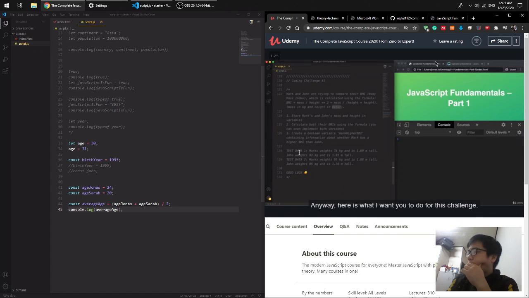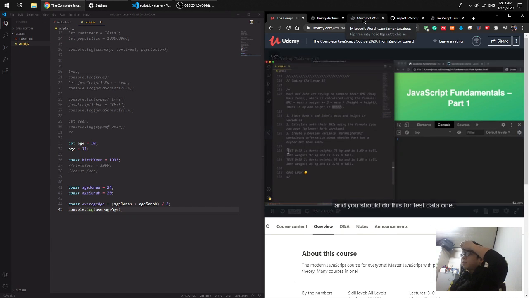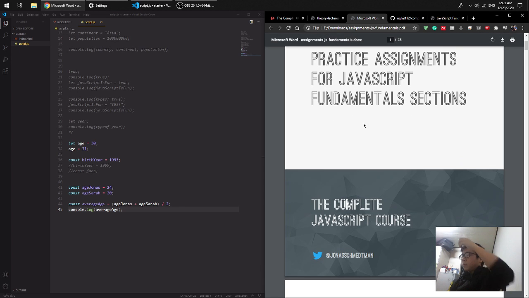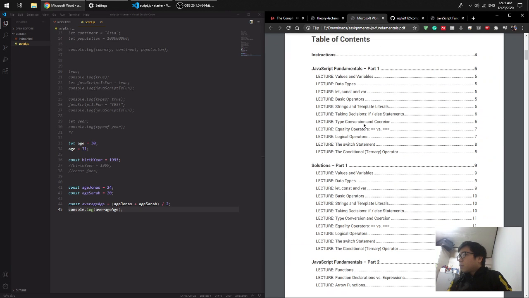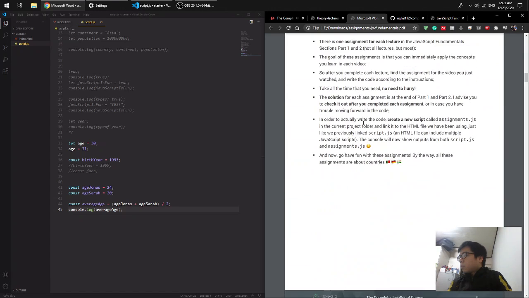Anyway, here is what I want you to do for this challenge. 1, you should store Mark's and John's mass and height in variables. And you should do this for test data 1, so this data here, and then also for test data 2. Alright? Then, using these variables, calculate both their BMIs using the formula that I just showed you. And again, you can use either one. It's going to work the same way.